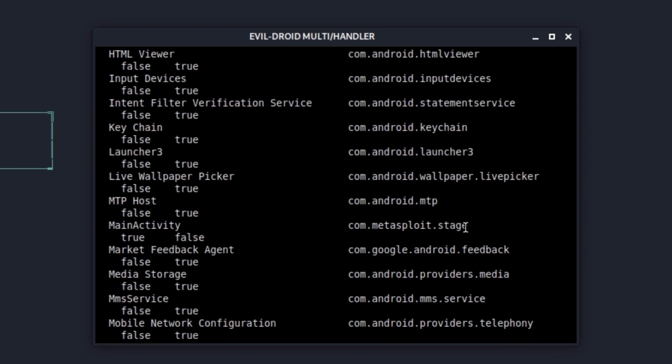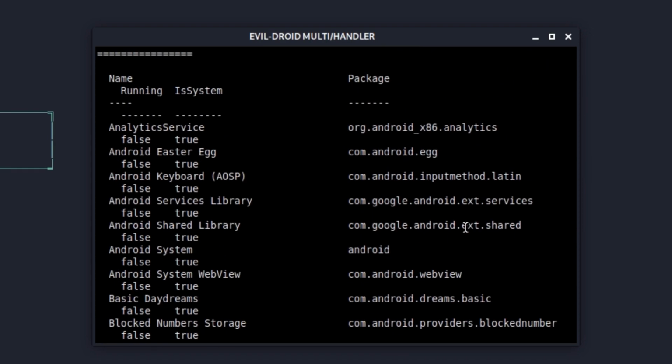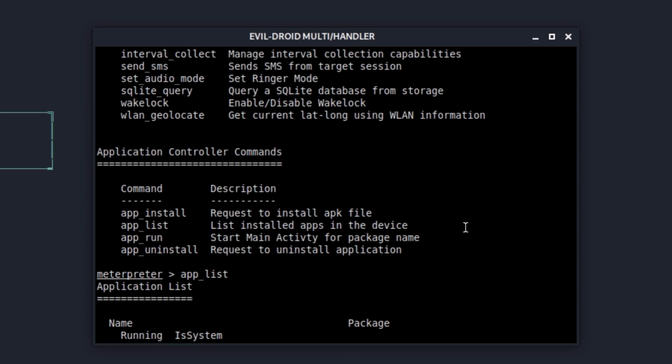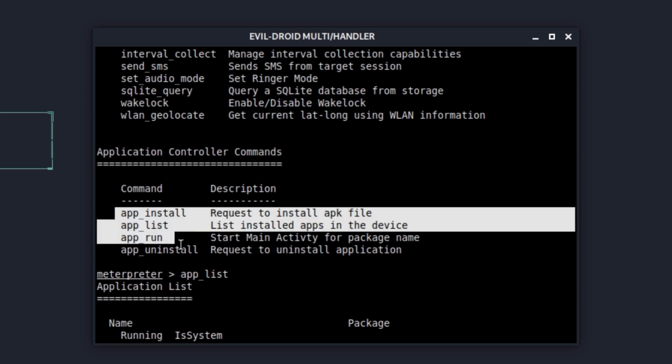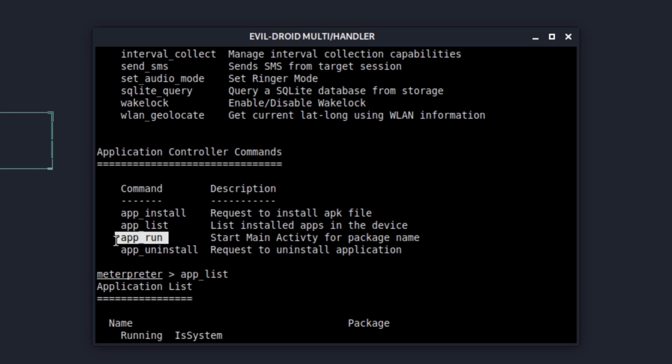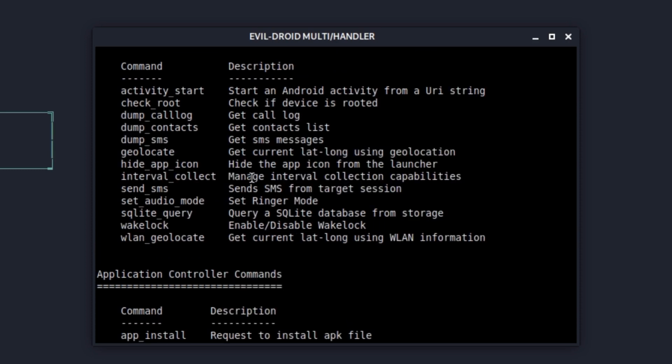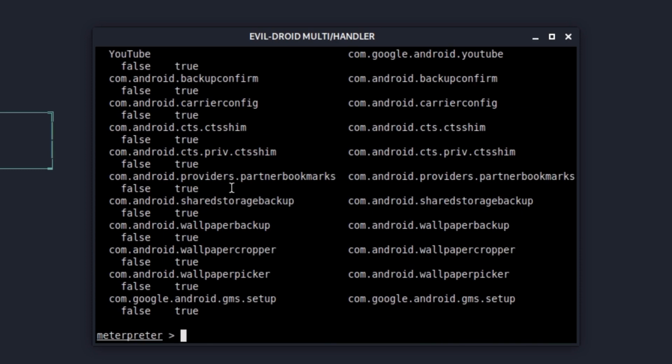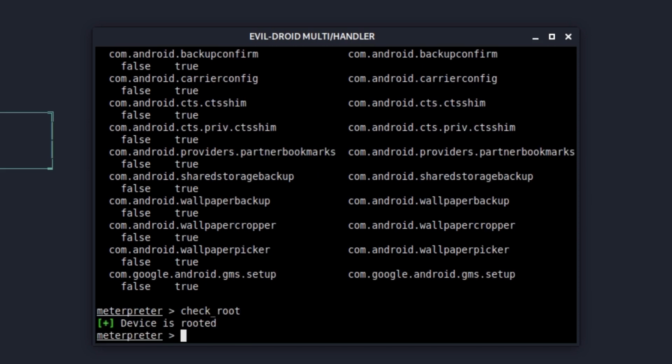We can see a list of all of the applications that are installed on this Android device. And we can also use these other commands in order to run some of the applications, in order to install or uninstall a certain application. If we go and type, for example, check root, it will tell us device is rooted. But of course, this is just a virtual machine, and you can test all of these commands also on an Android device in case you have one.